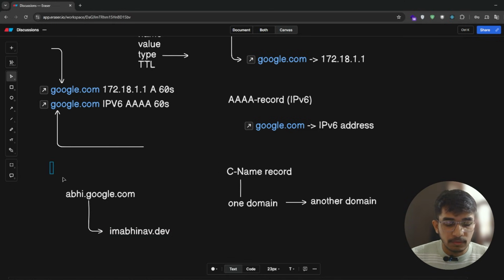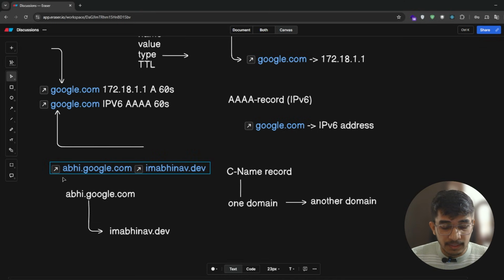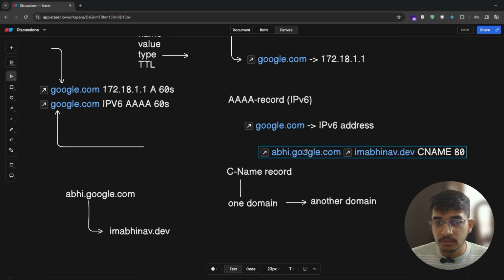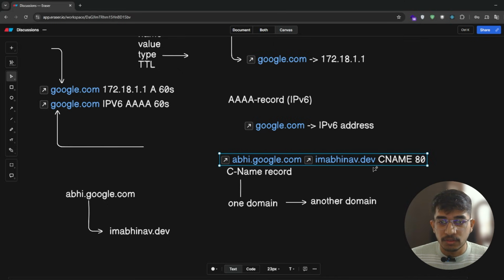And the record will look something like this. The name will be abhi.google.com. The value will be iamabhinav.dev. The type will be CNAME record, and the time to live will be 80 seconds. Let me move here so you can understand it. Okay, so this will be the record which will be stored in the name server.